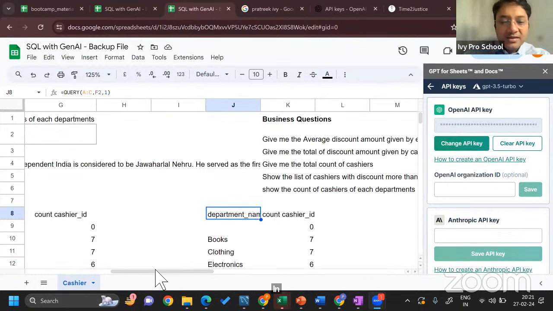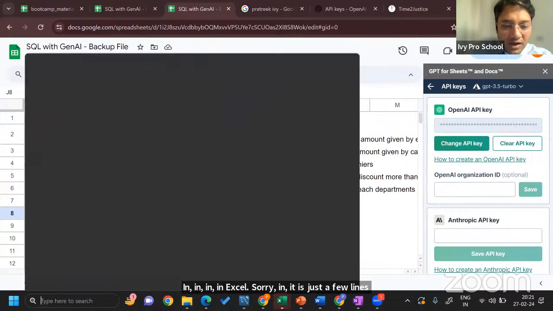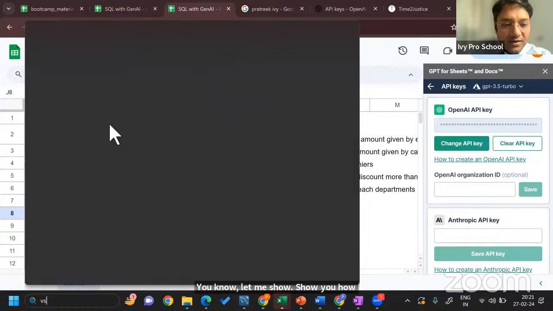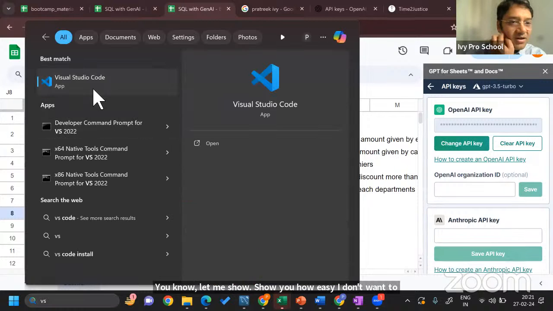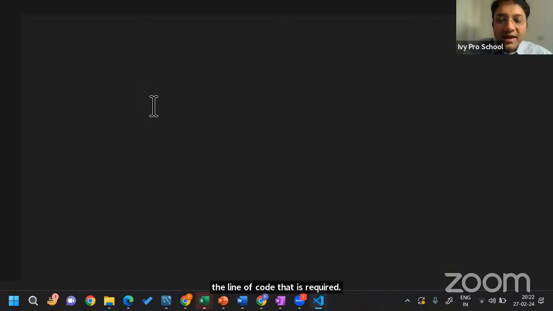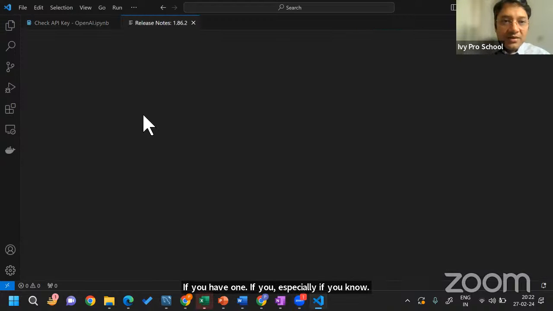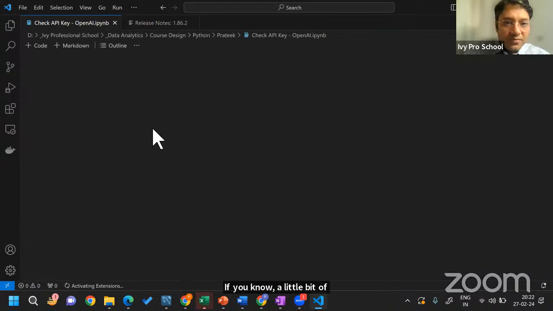In Python, it is just a few lines of code. Let me show you how easy. I don't want to go into too much detail on Python, but I'll just show you the line of code that is required to connect with the OpenAI LLM through the API, if you have a key. Especially if you know a little bit of Python, it's actually pretty easy to do.